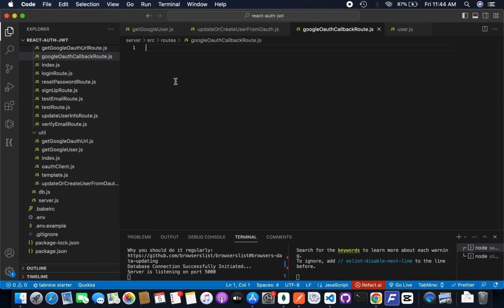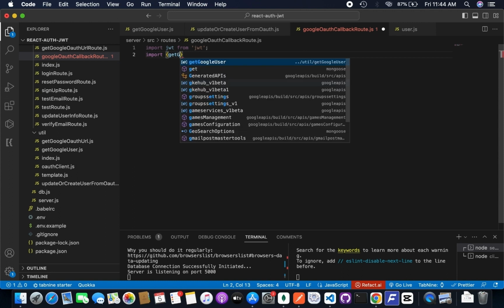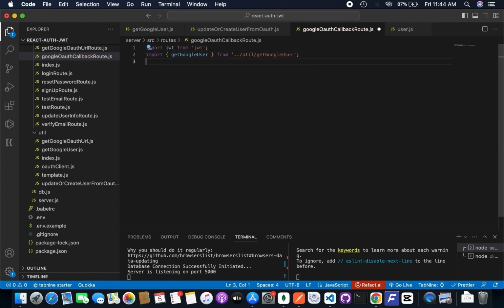In this video, we'll work on our Google OAuth callback route. We'll start by importing jwt from the JSON Web Token library. Then we'll import getGoogleUser from our util library as defined earlier. After that, we'll import updateOrCreateUserFromOAuth from our util library as created earlier.